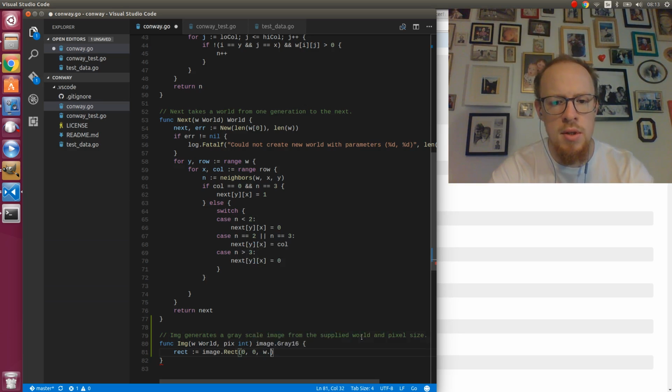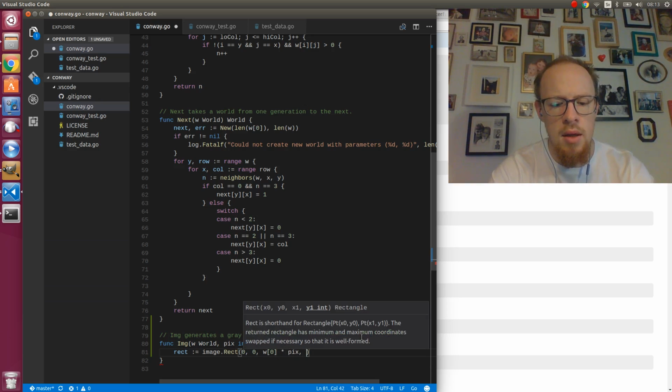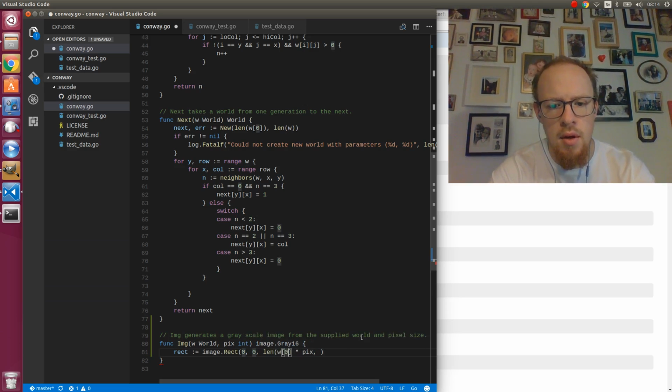This rect function wants the x coordinate or x length first, which is like that, and then we have to multiply it by the pixel size, and then the length of that first row, and then the length, or the height, times the pixel size. That should create a rectangle.